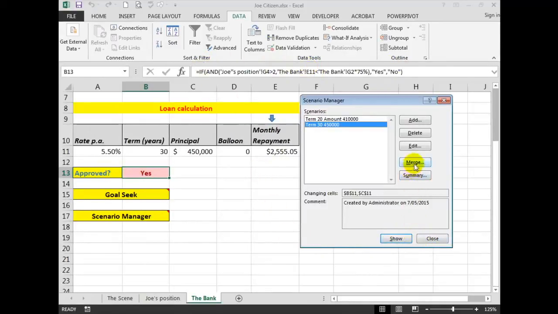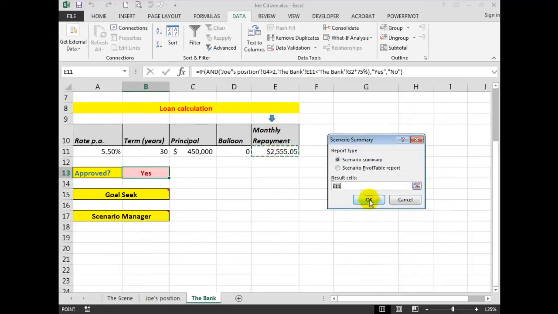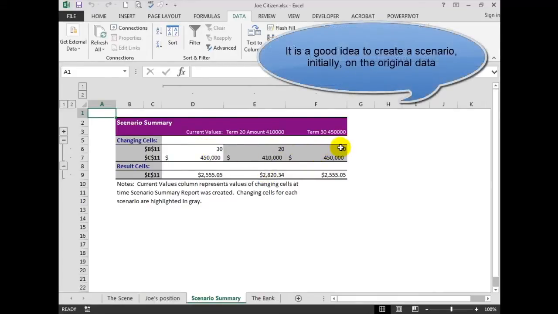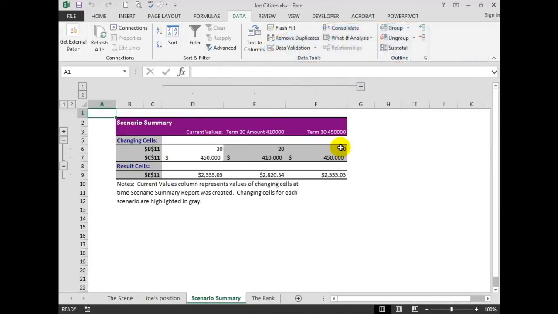And if I use the Summary command here, I'll be given a new worksheet which will show me, by putting the result in E11, which is the monthly repayment. There we are. So the current values are 30, 55, 450, and the original amount which we saw first up has now been replaced by these situations here. If I wanted to retain the original amount, then I would have used the Scenario Manager to enter in the original details, and I would have seen the original details in there.